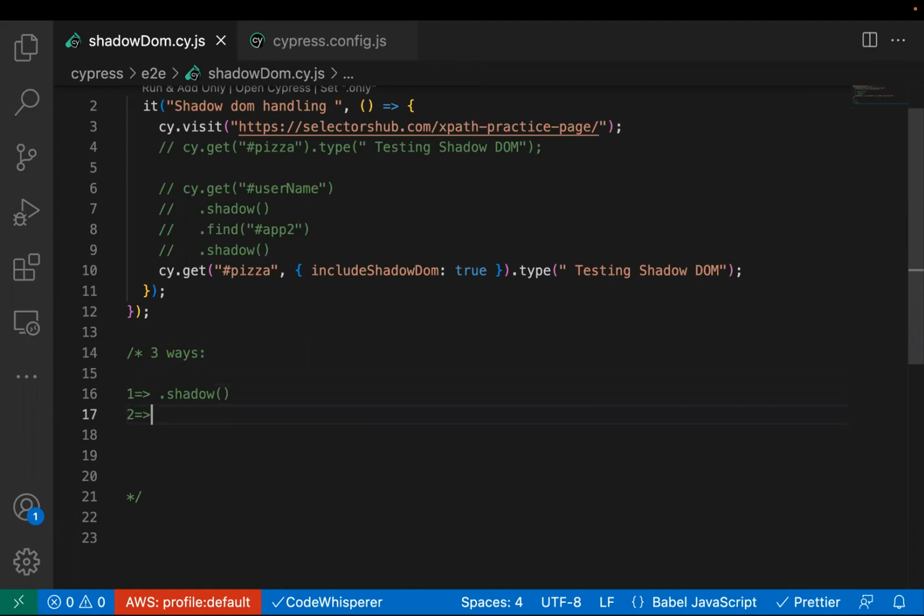But guys, make sure this dot shadow, we cannot use cy.shadow. No, we cannot use that. We have to use it with some locator. Let's say you are using cy.get or cy.find or contains. So it is used with that. It's not used directly. Okay.